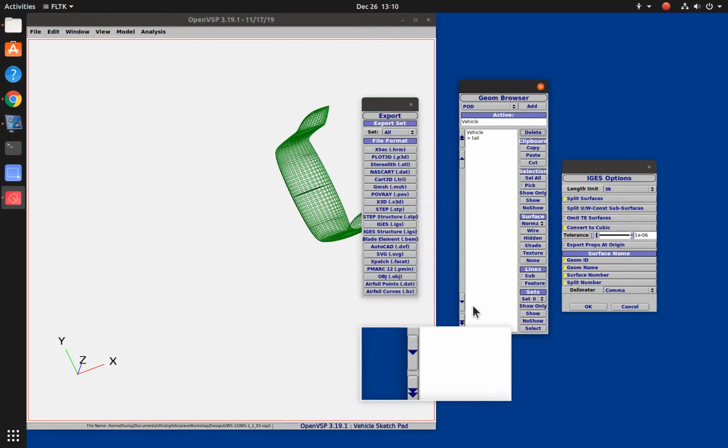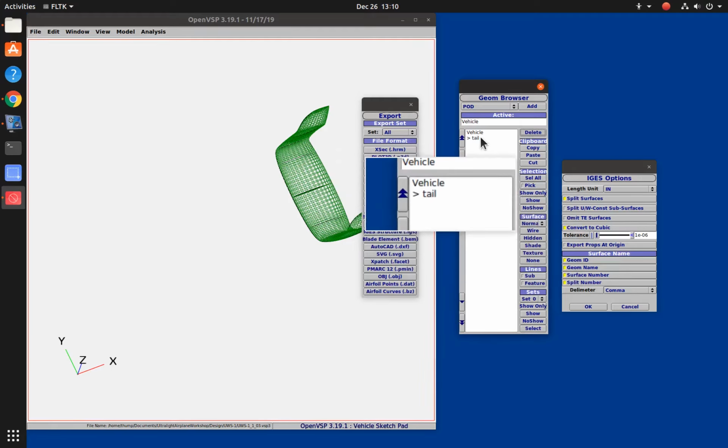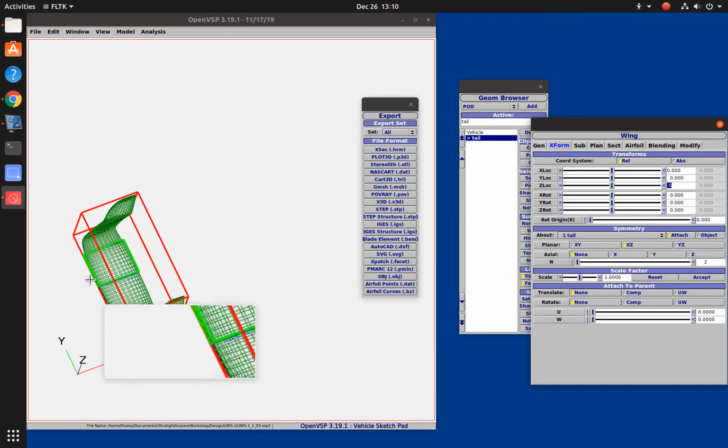Let me tell you about another thing that I do. Let me select my tail. Up here under XForm, where I've offset the tail from the origin of my airplane, I go ahead and undo that and set it back to the origin. So now the leading edge at the center is at the origin. You don't strictly need to do that. I find it a little easier to do my CAD calculations if my offsets aren't huge.